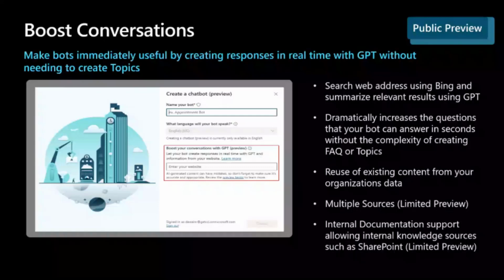I would encourage you all to go sign up, create a bot, just point it at Microsoft.com or your own website, and try asking it some questions. The ability to increase the scope of your bot and the ability for it to respond to almost any query about your business almost instantly is just phenomenal. So I would encourage you all to try that.